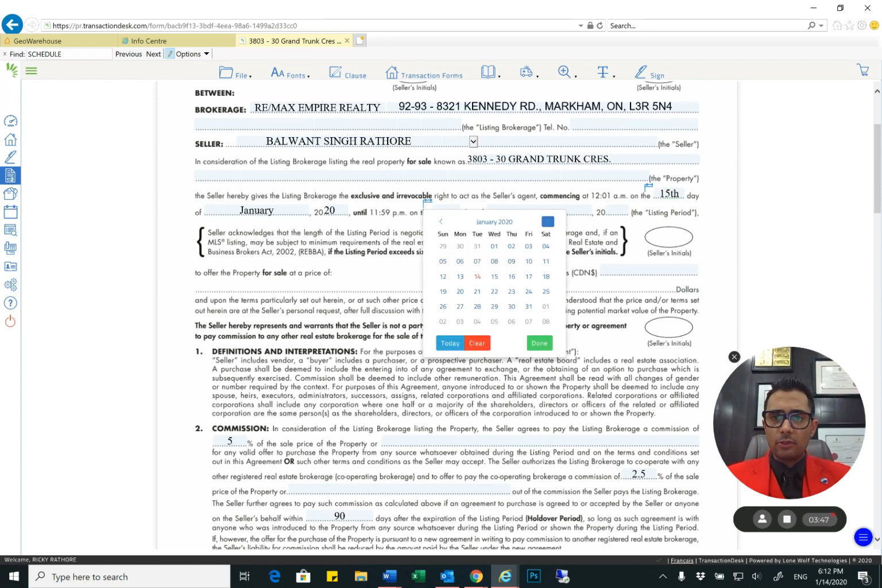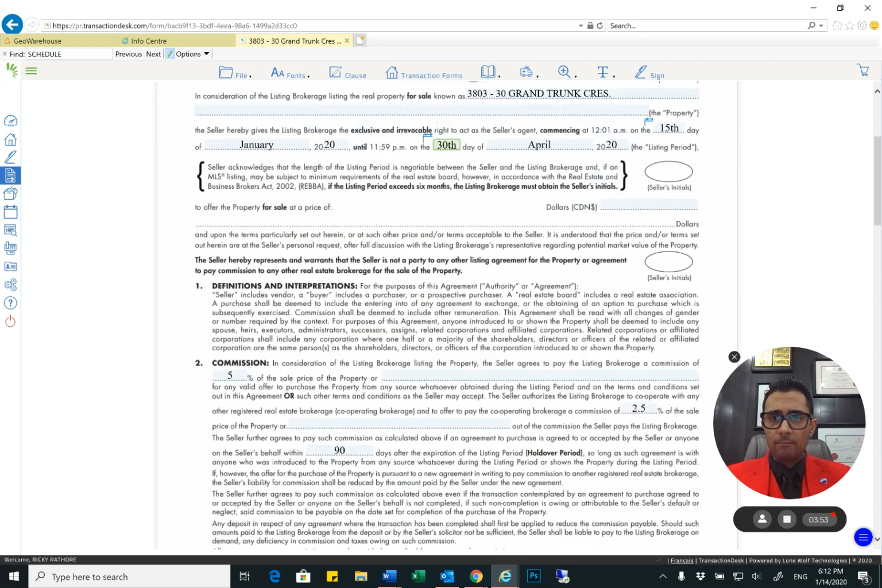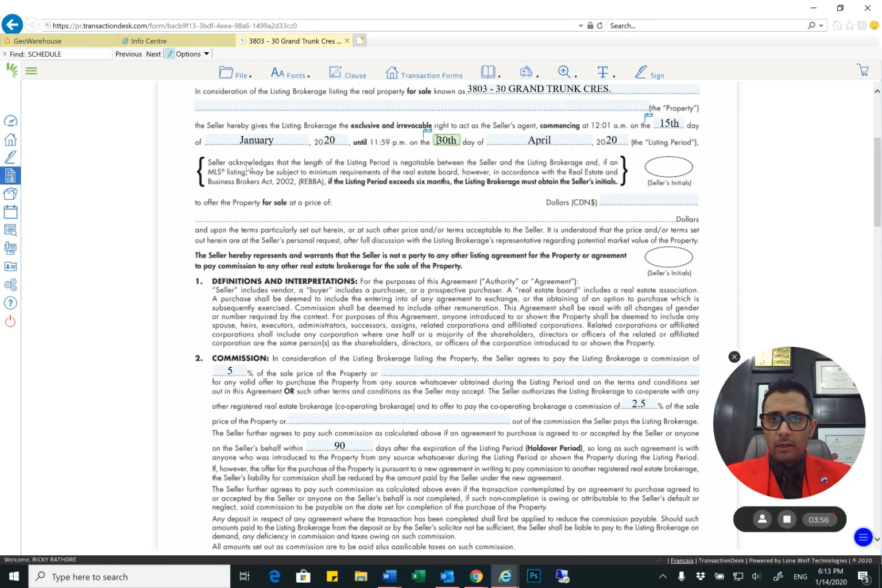And then the expiry date, I'll usually take a 3-month listing. So 1, 2, 3, and then I'll take it to the end of the month, okay? This specific box is required if and only if the listing exceeds 6 months.